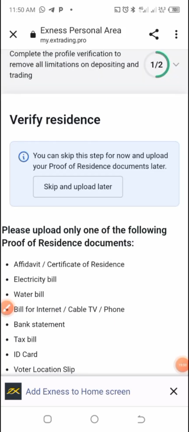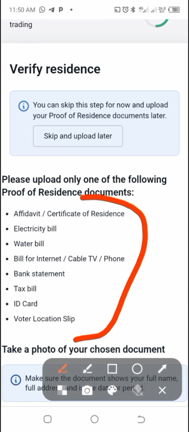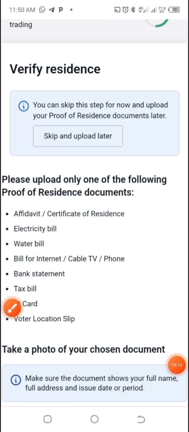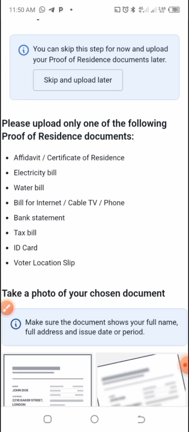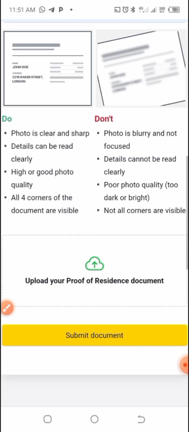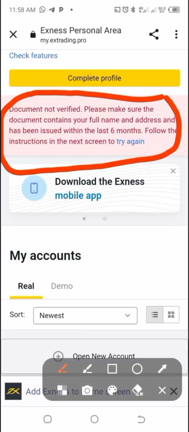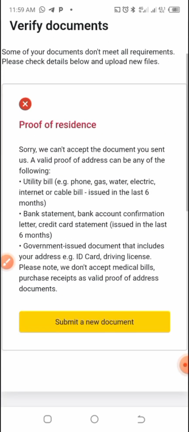Verify the residence by choosing the documents below. That is the affidavit, electricity bill, water bill, internet bill, bank statement, tax bill, ID card, voter location slip, among others. At first I tried to re-upload the same national ID for proof of residence, but was turned down because it should be within 6 months since it was issued. So as I told you, the problem was on the proof of residence, because the ID I have is more than 6 months old.